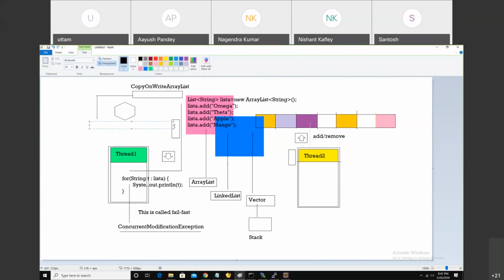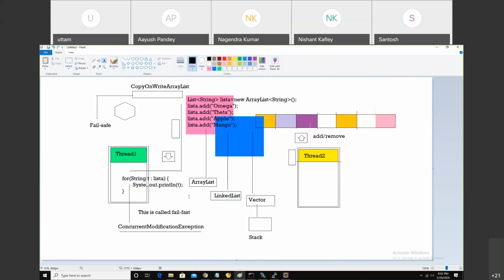Fail safe means if one program is reading it, other is modifying, it will not throw any problem. It will not throw any exception. So that is called fail safe. So do you understand the meaning of fail safe and fail fast? Or confused? I'm confused. Can you go over one more time, please?